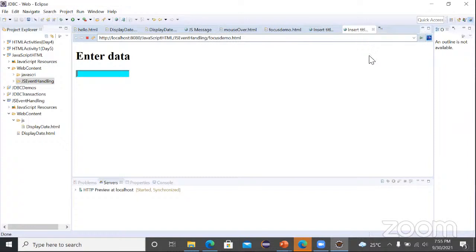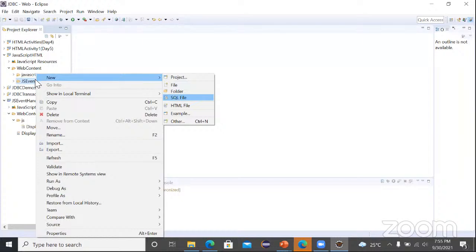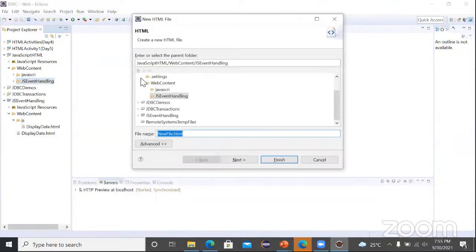Okay, so now let me close all. Now I'm going to write one simple program. Even this is an example for your event handler. Right, so let's go to the JavaScript event handling folder and create one HTML file. This is not for prime number, it's for factorial.